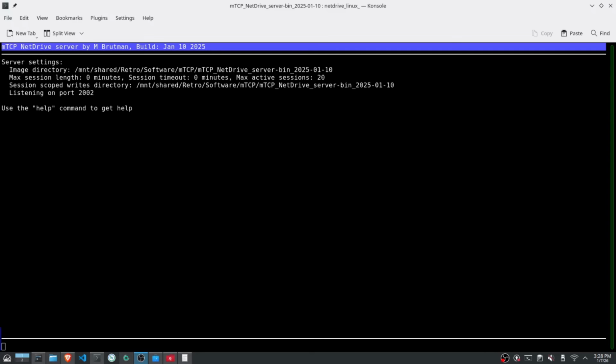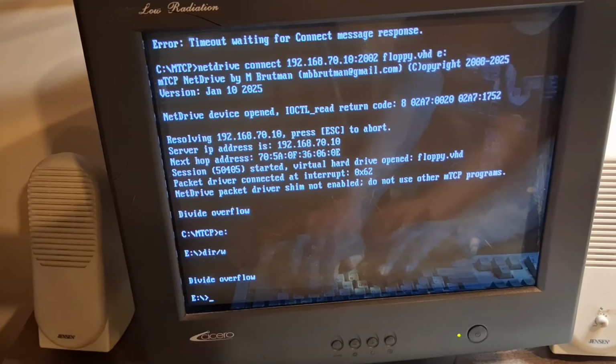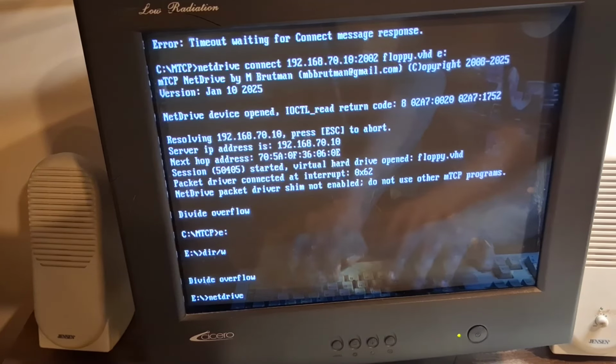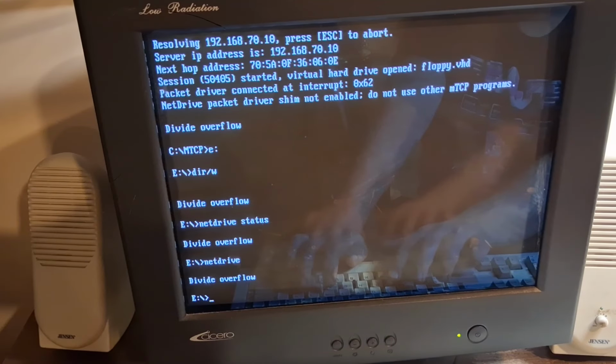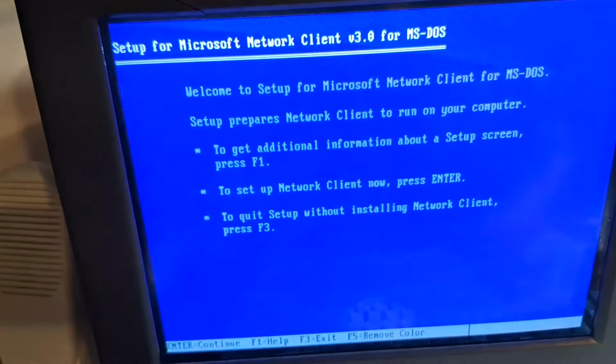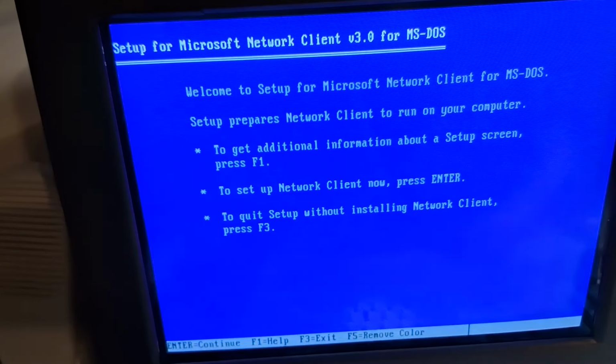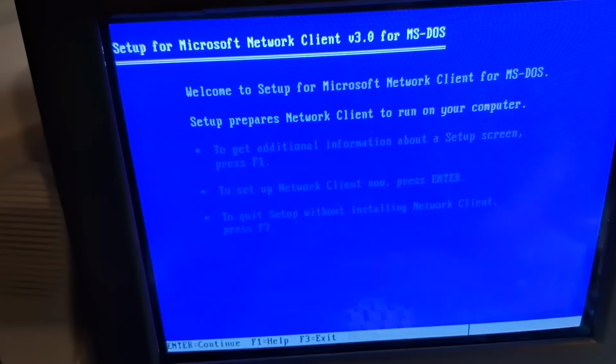After that, I was able to get a connection, and it did show up on the lab PC as well. But on the DOS PC, it would always crash and give me this divide overflow. NetDrive didn't respond to any input, it just would say divide overflow. And I messed with it for a few hours and I just couldn't get it to work, so your mileage may vary.